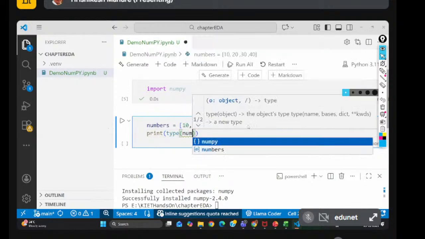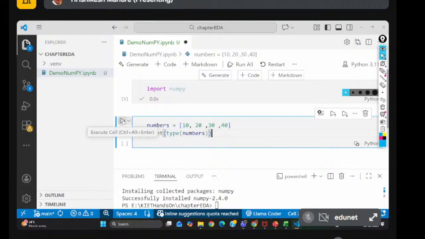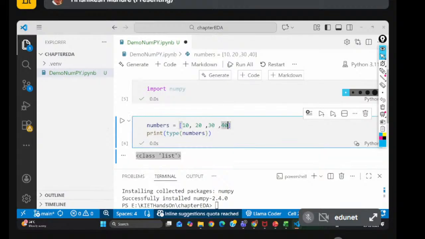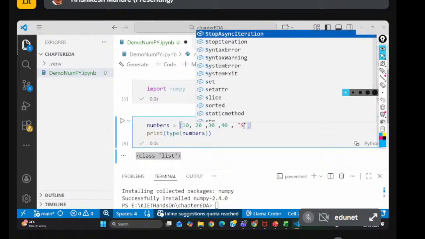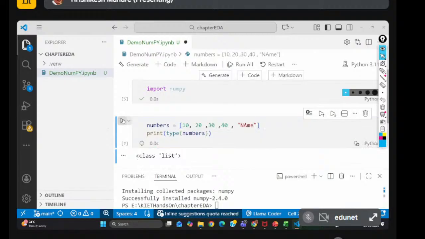Now I'm writing print type of numbers. So what do we get here? This is the plain list. Am I correct? We get type list. Now if I add anything here, say a name, what do we get? The type list only. Getting my point?